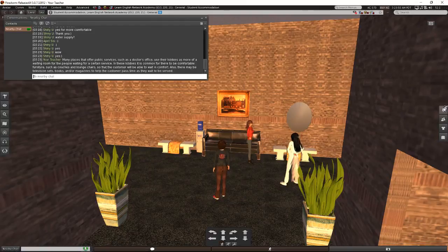Many places that offer public services, such as a doctor's office, use their lobbies as more of a waiting room for the people waiting for a certain service. In these lobbies, it is common for there to be comfortable furniture, such as couches and lounge chairs, so that the customer will be able to wait in comfort. Also, there may be television sets, books, and or magazines to help the customer pass time as they wait to be served.